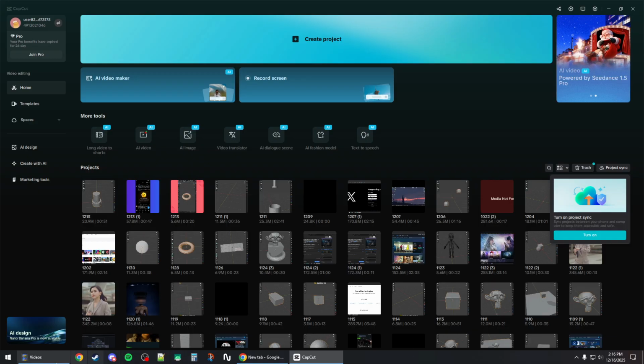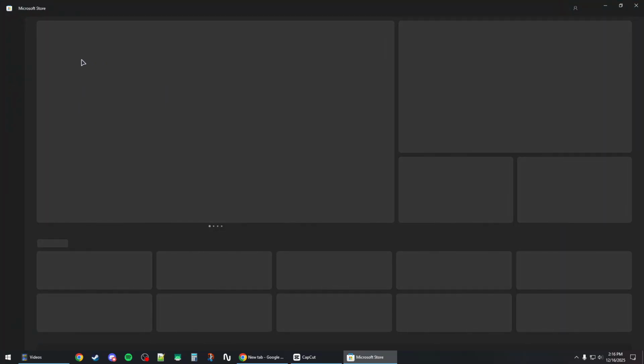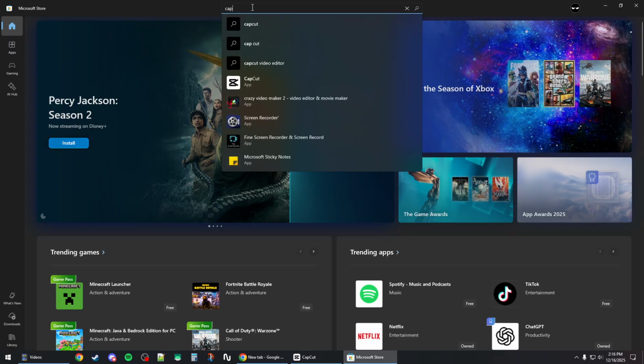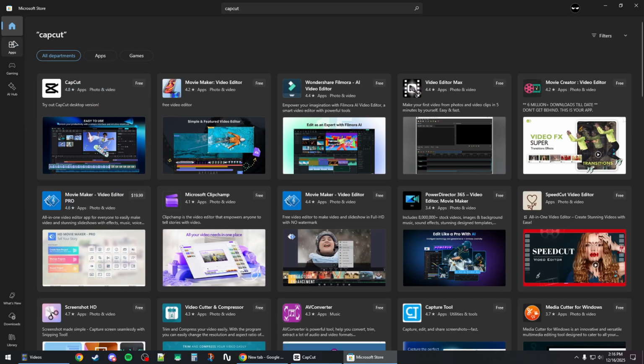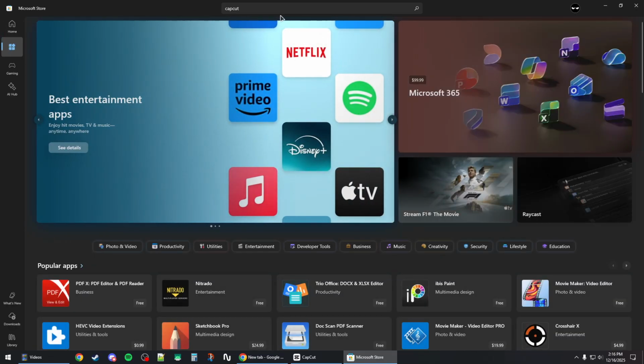So the first thing you'll need to check is to open up the Microsoft Store, and if you have installed CapCut through the Microsoft Store, that's probably one of the reasons that you cannot see the templates tab. So make sure to completely uninstall CapCut if you got it from here. Look for CapCut and then just uninstall it.